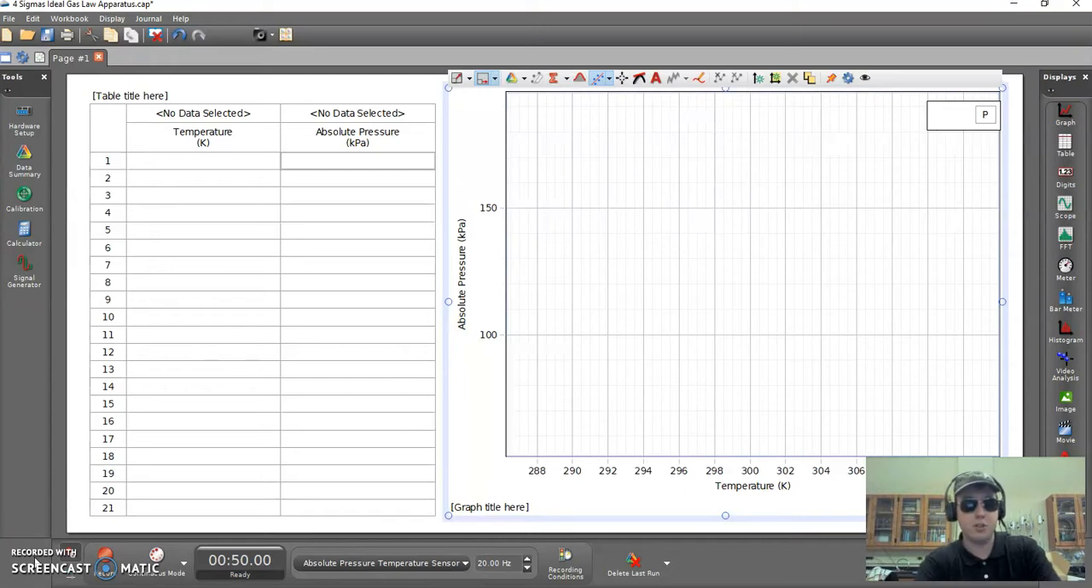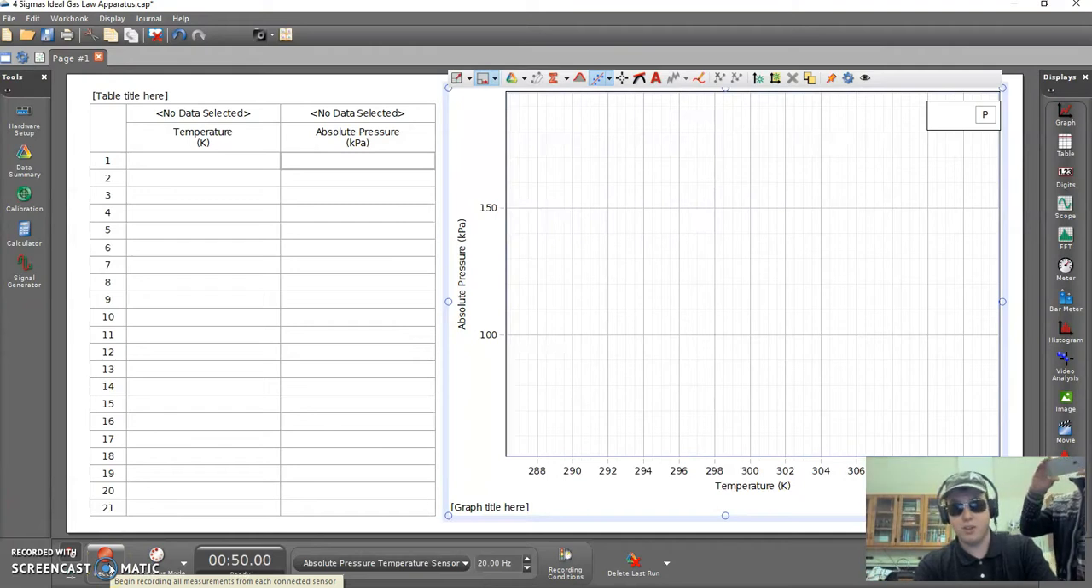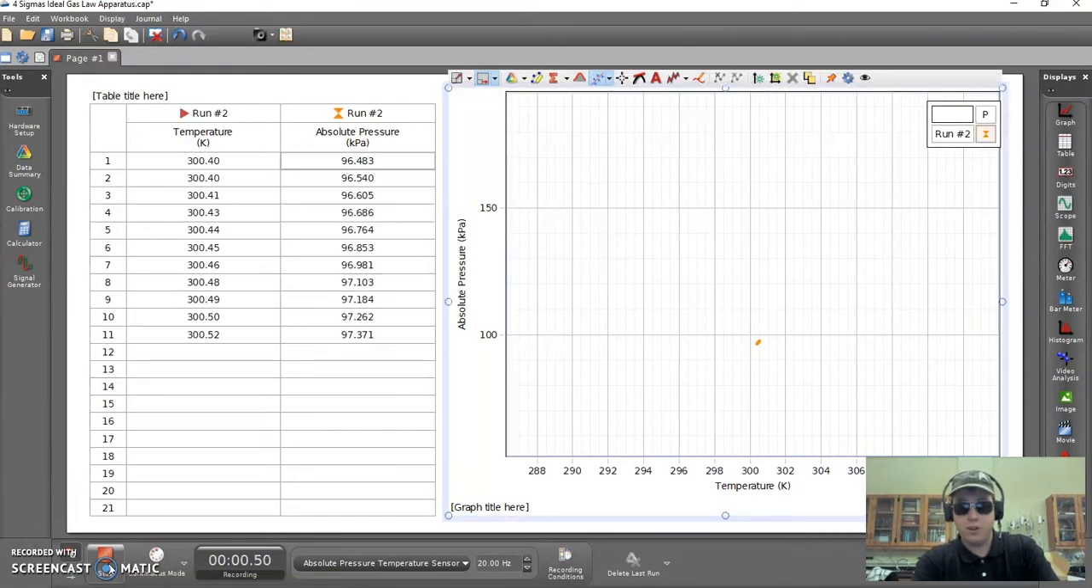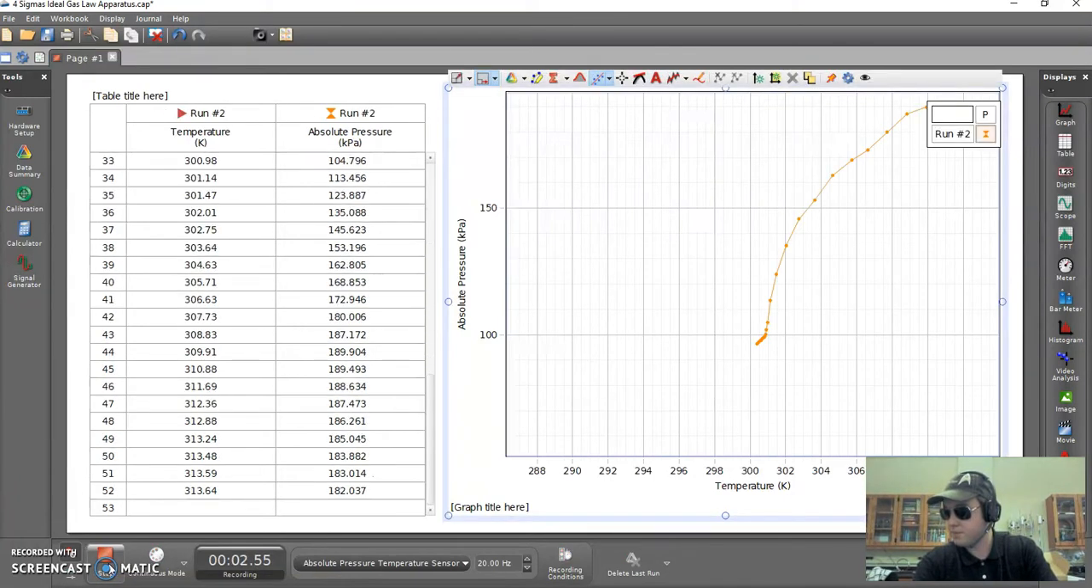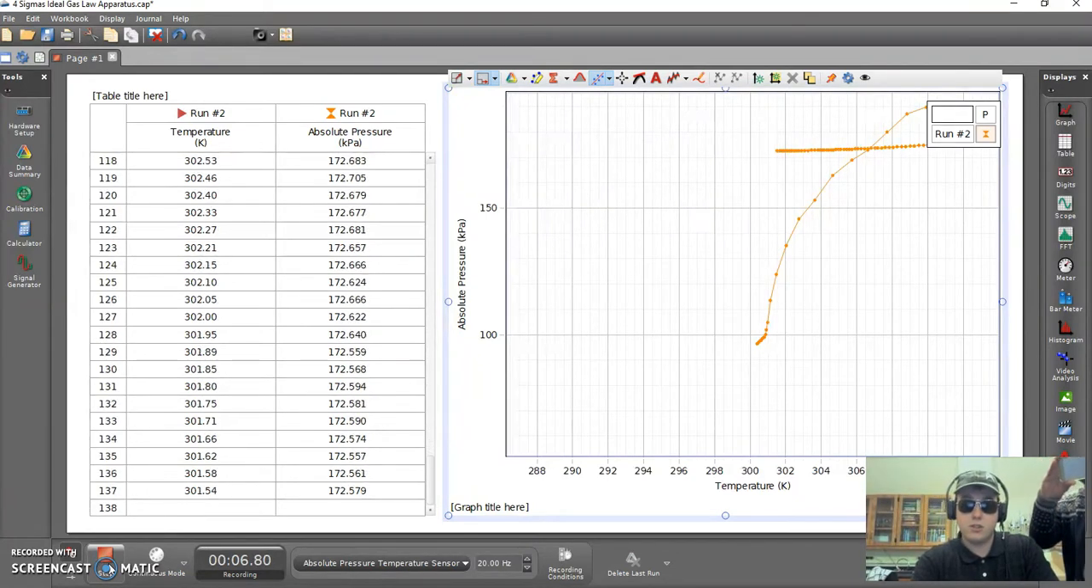So I'm going to start recording data, and Chris, fellow Sigma, is going to compress the plunger. And we're ready to go. So Chris, 3, 2, 1, and go. So we're going to wait about 30 seconds until the temperature fully stabilizes.